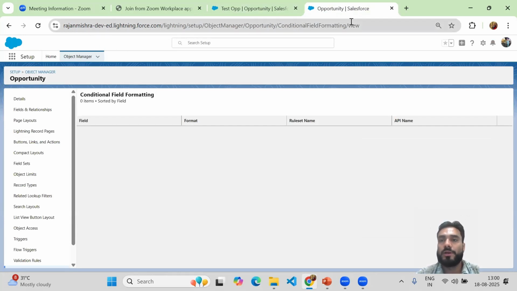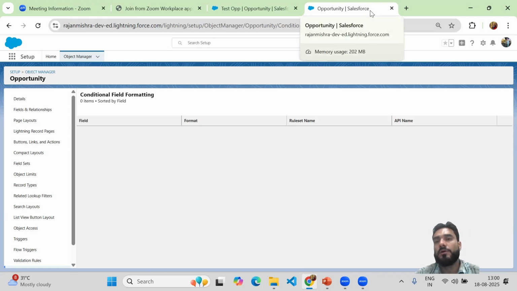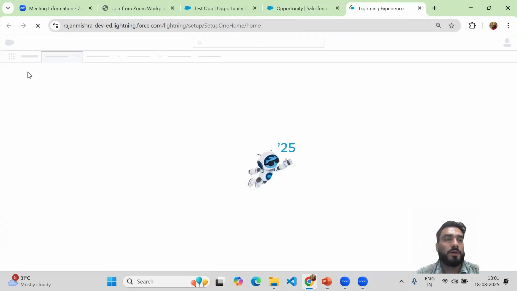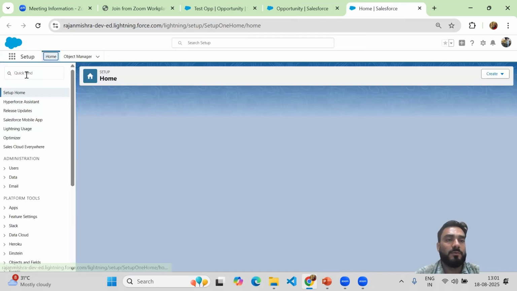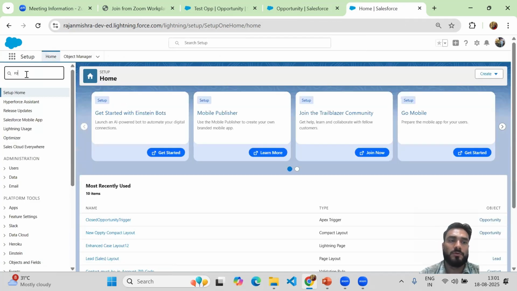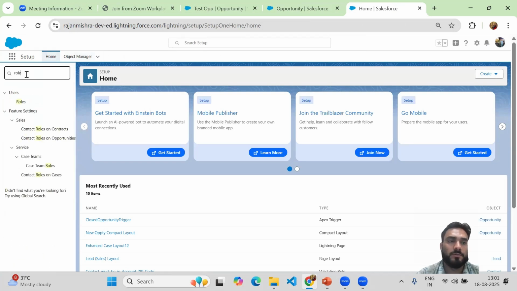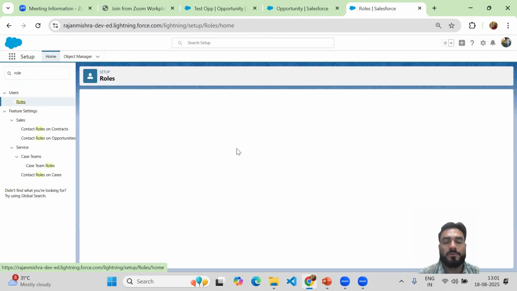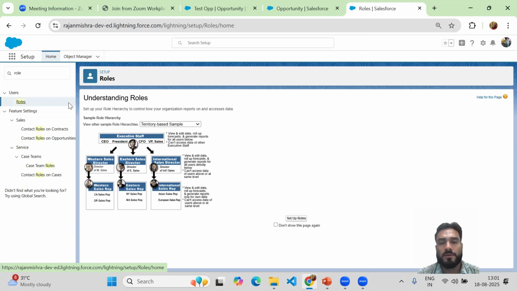And how can you go to the role hierarchy setting? The same way, whatever change we have to do as a customization level, we must go through this setting icon. Okay, so we just have to click on this setup, and under the quick find box, we just have to search for role hierarchy. Once you go to this roles, here we have the option for setting up the role hierarchy.